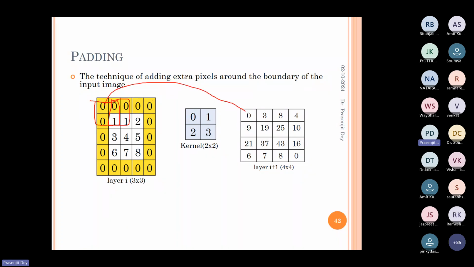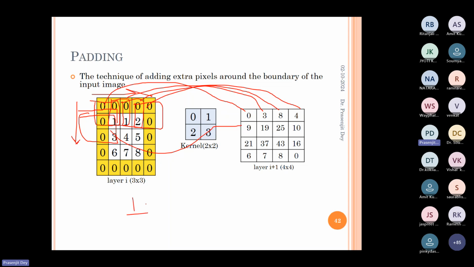So this is the computation of 0, this is the computation of 3. After that I will move only one position and it will help me to compute this value. After that I will move one position again, and it will help me to compute this value. Then again I will move one position only, and I will compute this value. So obviously I am moving this sliding window of the kernel one position at a time, both horizontally as well as vertically. So the vertical stride is one, the horizontal stride is also one in this example.